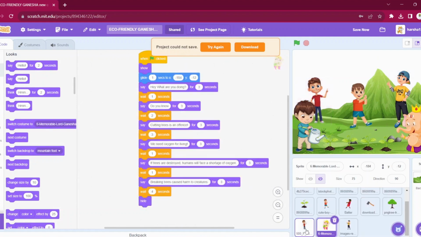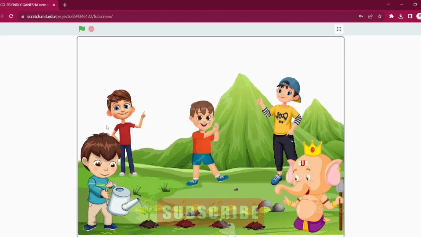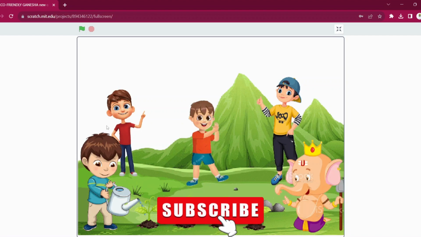So that's it. You can use all this code. So feel free to customize and experiment with this project. Add your own scenes, dialogue or eco-friendly messages over here and click and play. And you can remix this project as well.